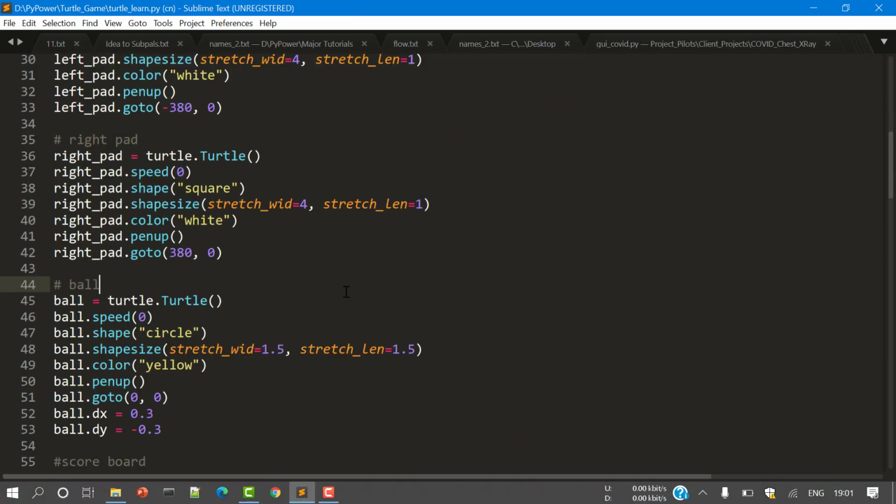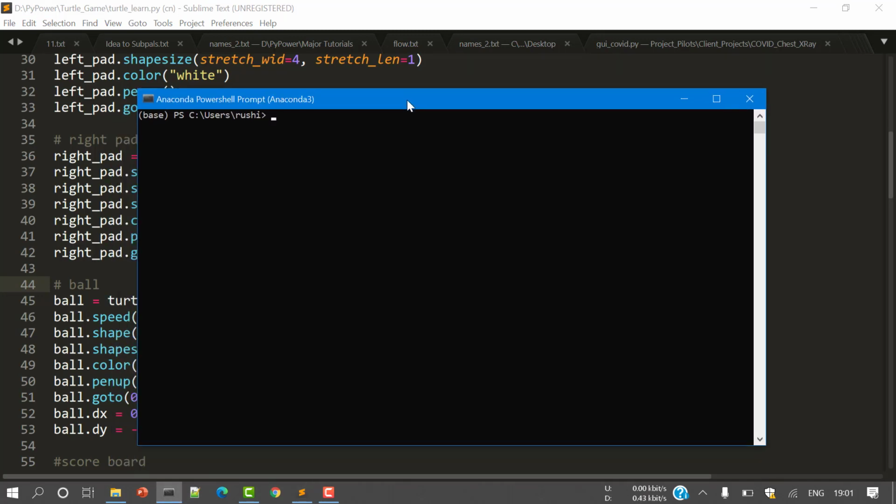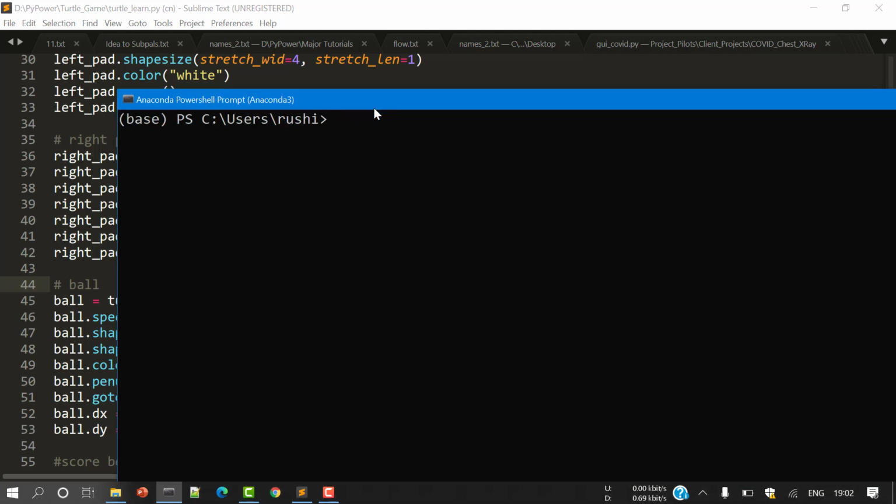So to play the game, first of all we have to open the Anaconda prompt or any terminal, and in that you have to install our library. So PyPower has made its own library of games which is called PyPower Games. So how to install this library? You have to write pip install PyPower Games. Here PyPower Games is the name of the library, and whenever you press enter, the PyPower Games library will be installed.